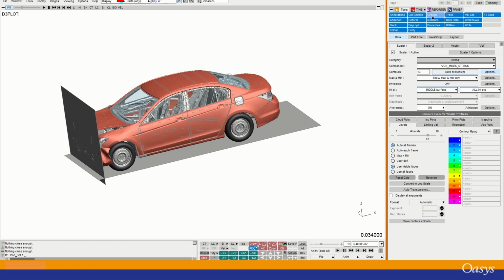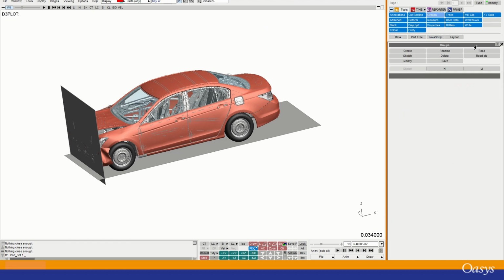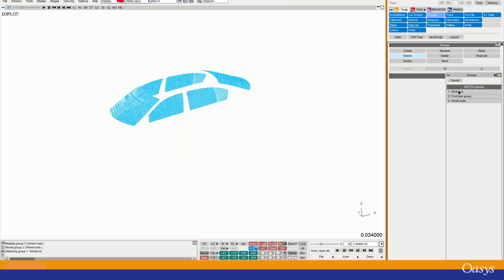Next, I'm going to go to the Groups tab here, and I'm going to read in some groups, and here it's automatically found group 003 ASCII, so I'll click Apply, and then I'll have a look at my groups. So I can click Sketch, and I can see my windows.